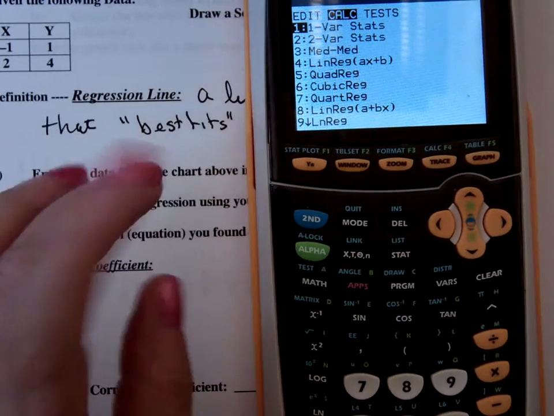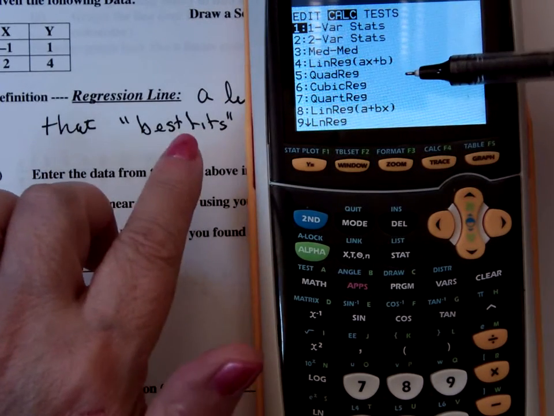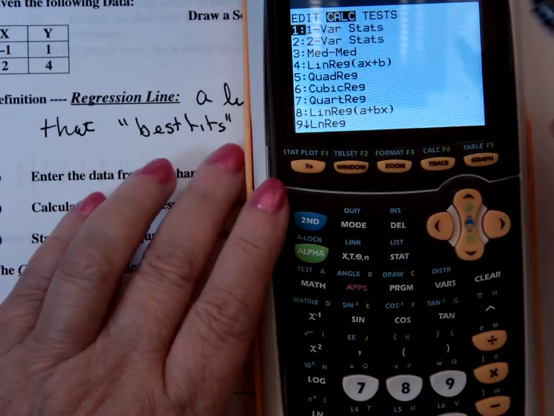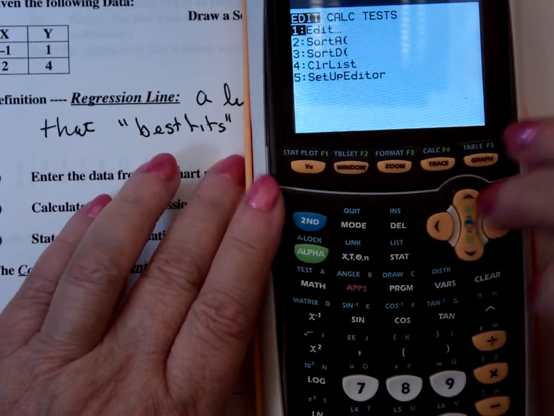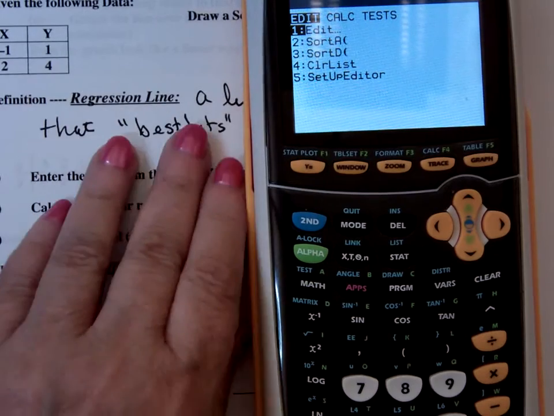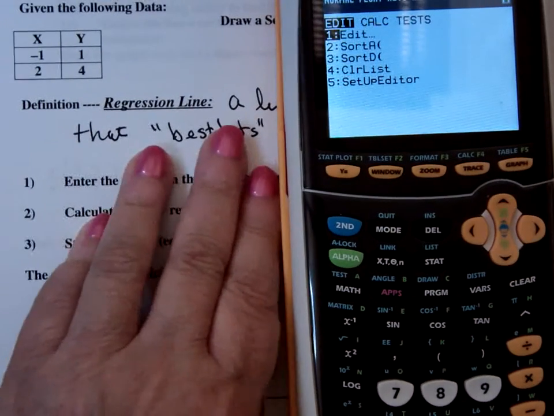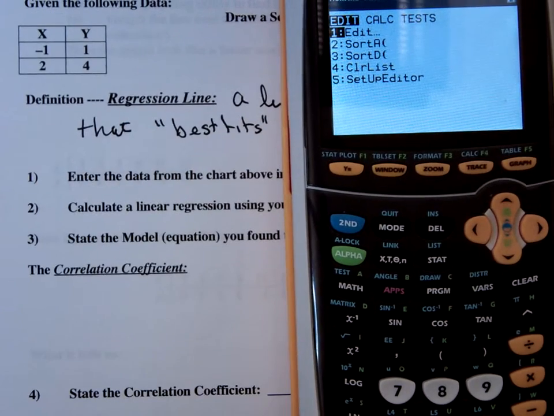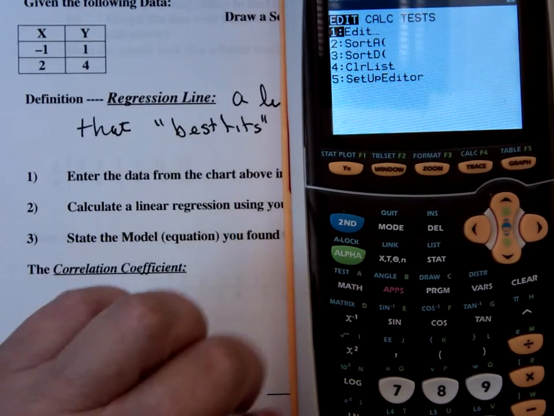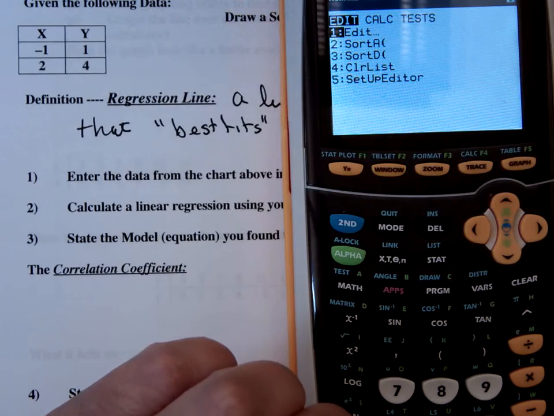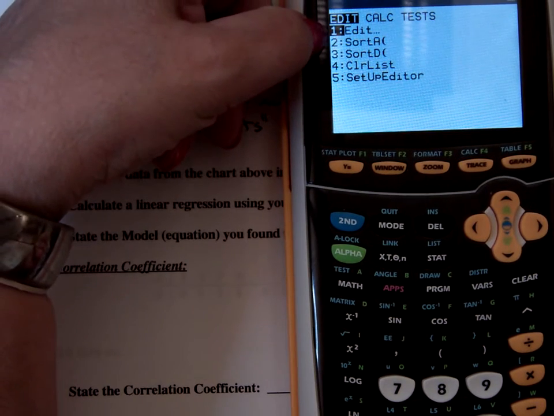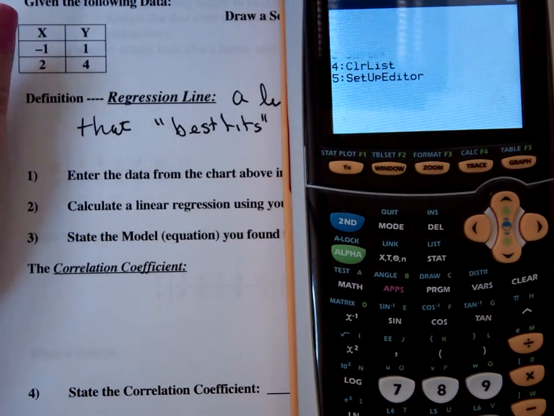Okay, so, but we're only going to be interested right now in number 4, which is linear regression. So, I'm going to go back over to edit because I need to put in my information. Need to put in my data. Edit means I'm going to put information in. So I'm going to choose 1. I can either type the number 1 or notice my little black box says that is selected. So if I press enter, it brings it up onto the screen.